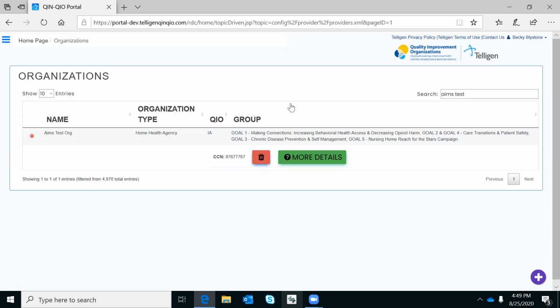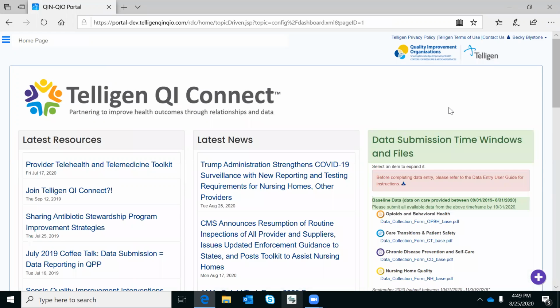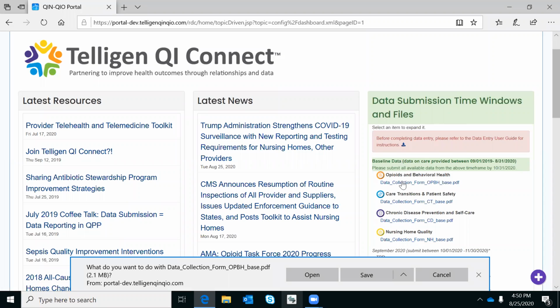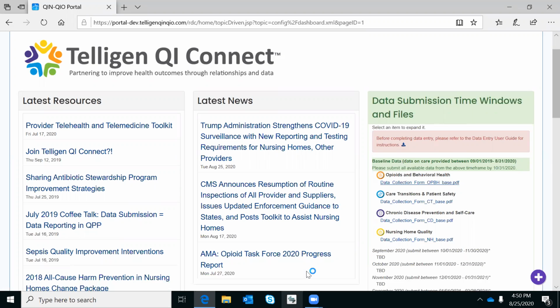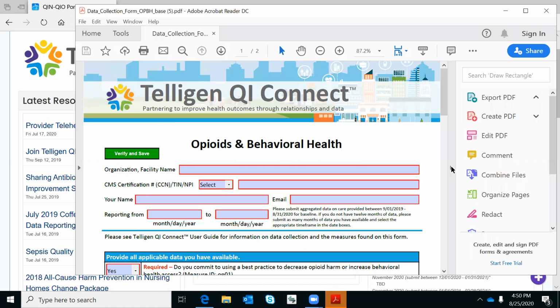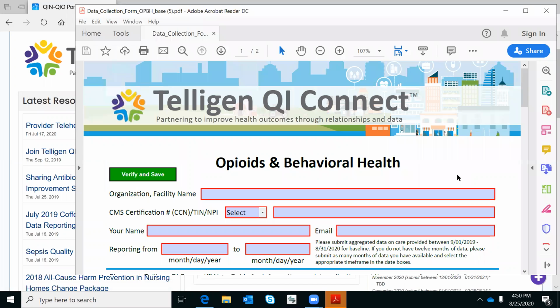For this tutorial, I will be submitting data for Goal 1 with the Goal 1 form on increasing behavioral health access and decreasing opioid harm. I will navigate back to the home page, over to the data submission section, and select the Goal 1 form. I will open the document to begin the data submission process.